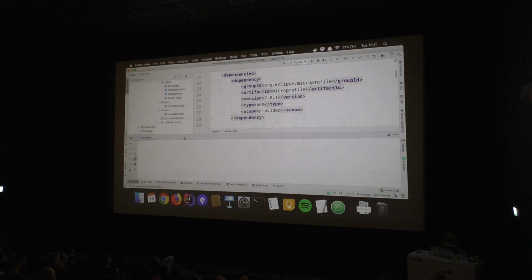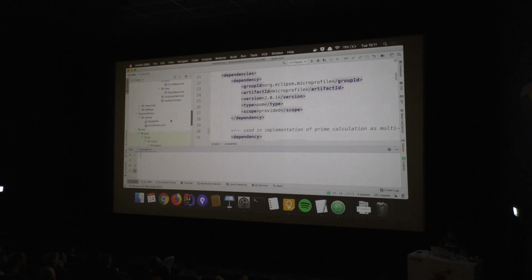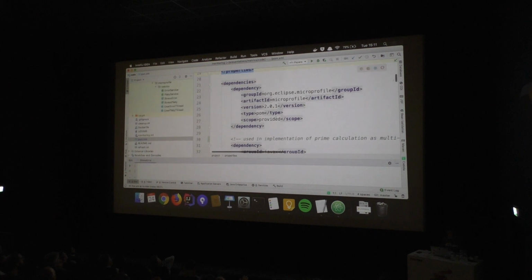So I have created a little demo application with a few examples in it. It is a Maven project where I define mainly two dependencies. One is that MicroProfile dependency. I'm still using the 2.0, but the 3.0 is out since a few months, but basically for this little demo it doesn't matter much.